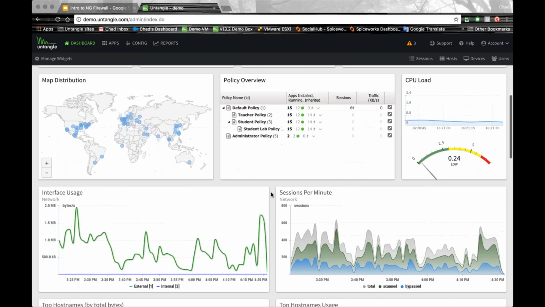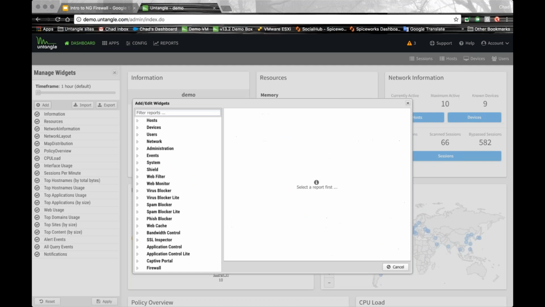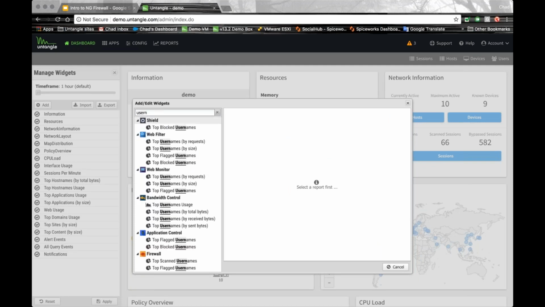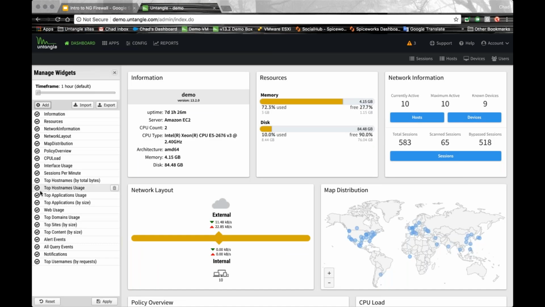So to do that, we can just come up here to our Manage Widgets button and say, well, I need to add all the username widgets. So I'm going to start typing username. So there they are. So here's one. I'm just going to go ahead and add that. That's fine. But for the host names, I want to turn those off. So I'll just turn them off right here.